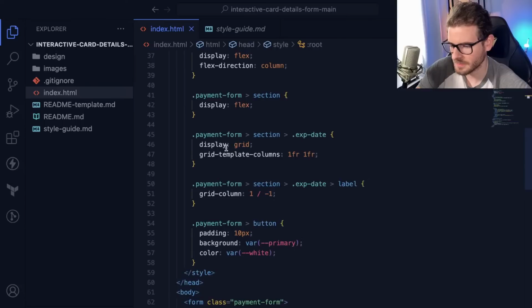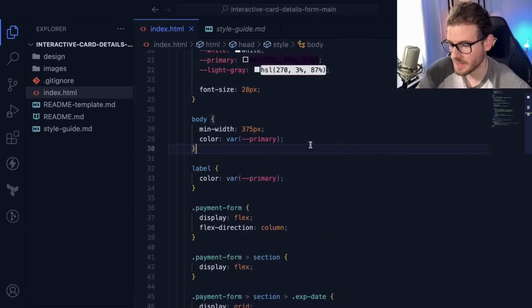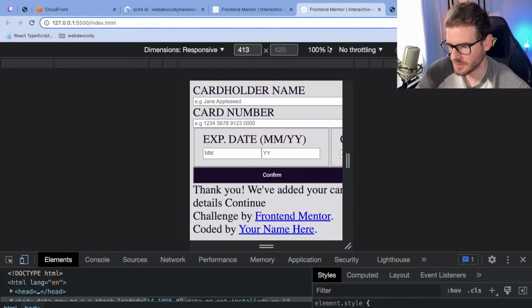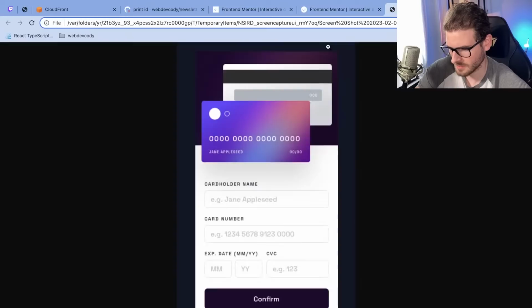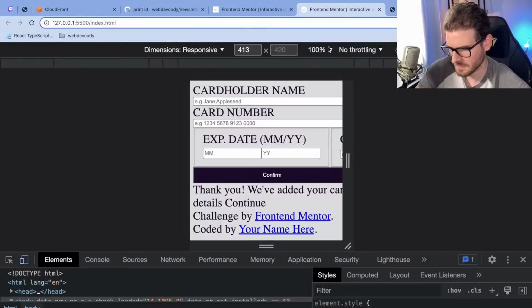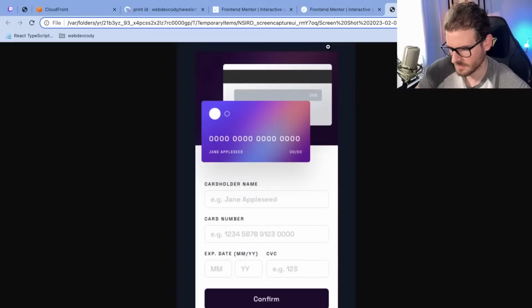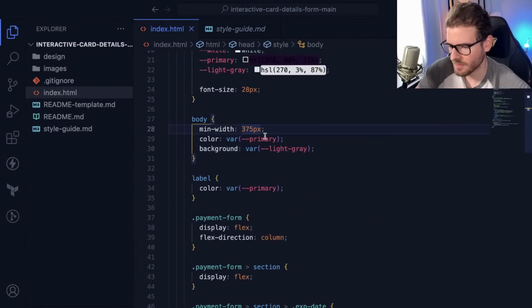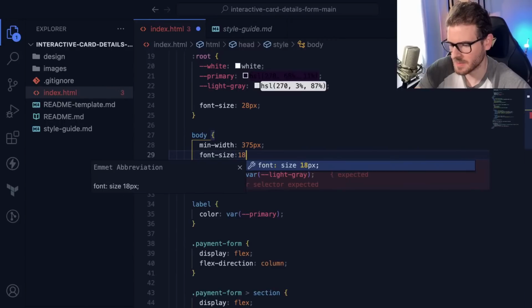Whatever, I'll just do light gray. And then on the body, I will say background is light gray. I'm pretty sure that's what we need to do. Yeah, do they tell us what font this is? Font size is 18 for the body copy. So for body itself, let's do font size of 18 pixels.